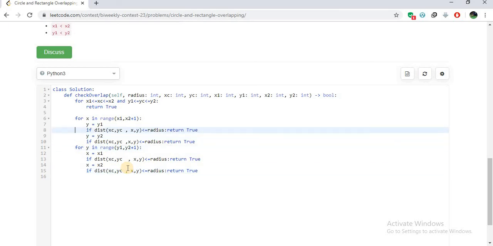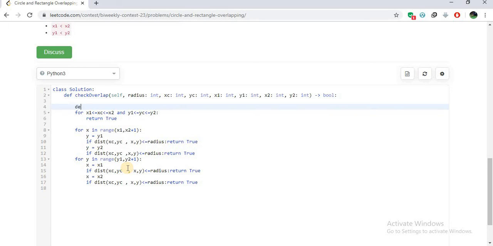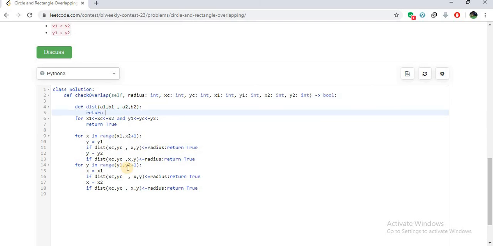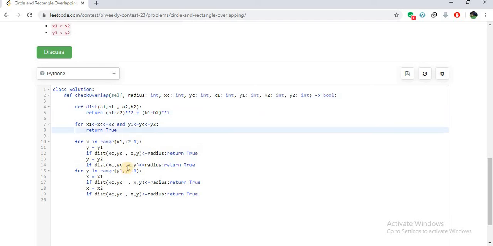So now we have to define the function distance. We'll just do that. Distance of a1, a2, b1 and b2. And return a1 minus a2 whole square plus b1 minus b2 whole square. So since we are not doing the square root, we just have to do the radius square everywhere.